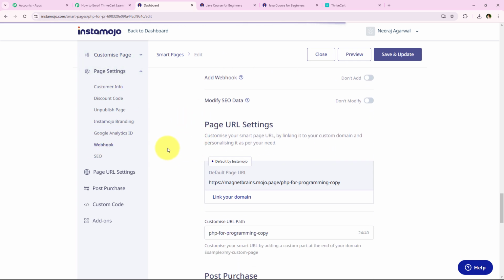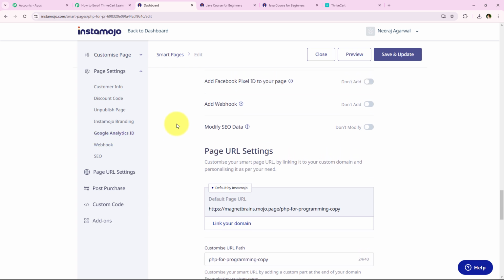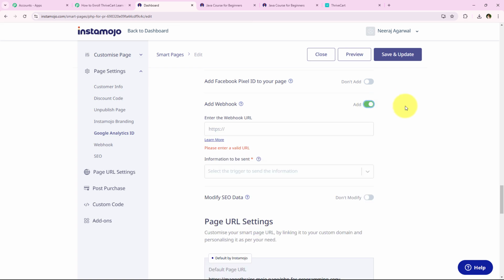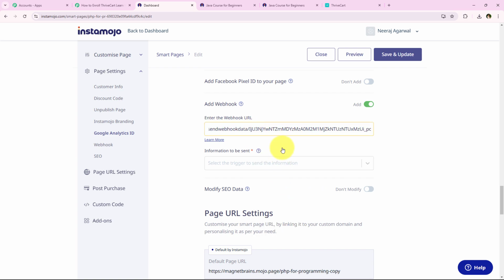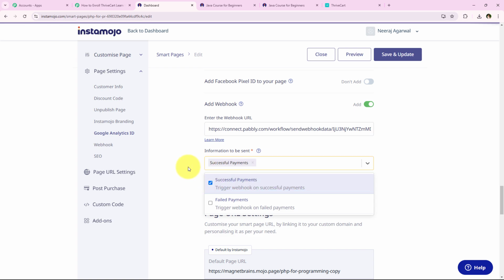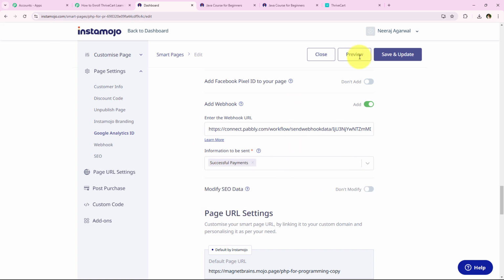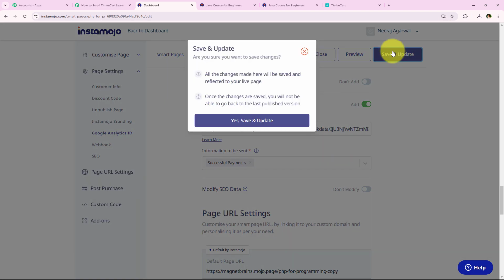As soon as we come to the webhook, you can see the add webhook button is switched off. So I'm going to switch it on, and after switching it on, it is asking me to enter the webhook URL. We are going to paste the URL which we copied from our workflow, which was the webhook URL. Now it is saying information to be sent. Here the information to be sent is of successful payments only, so I'm going to select successful payments right over here, and then click on this blue button which says save and update.